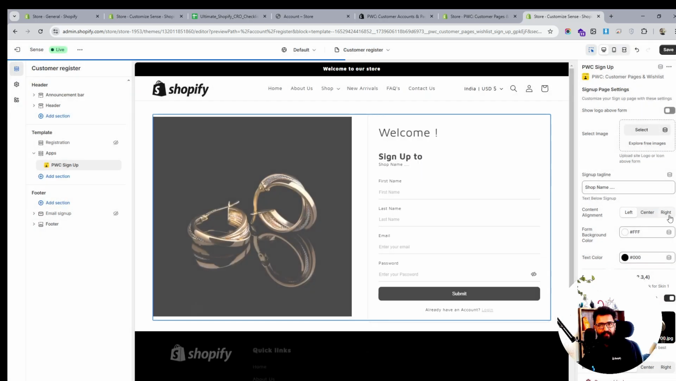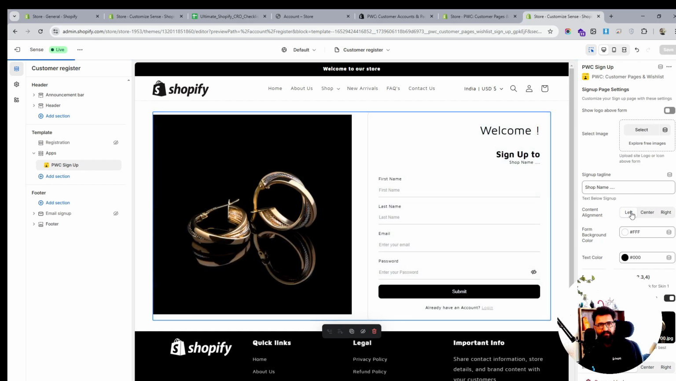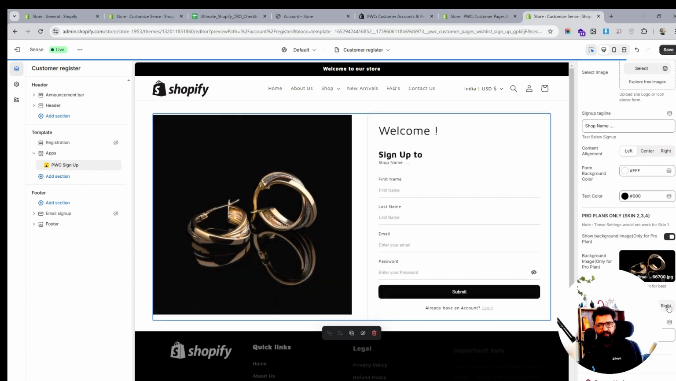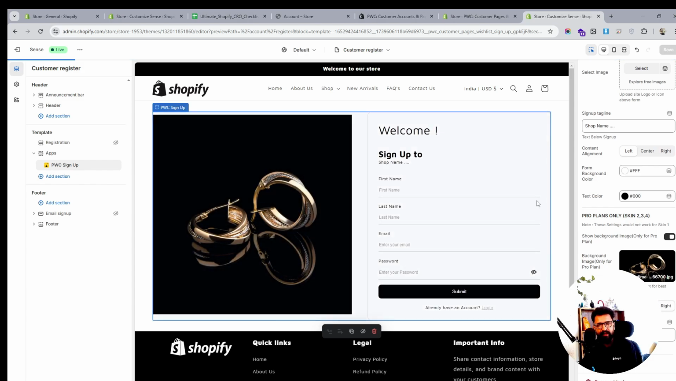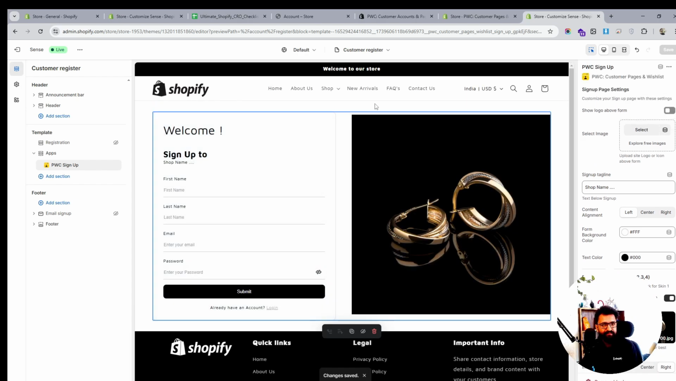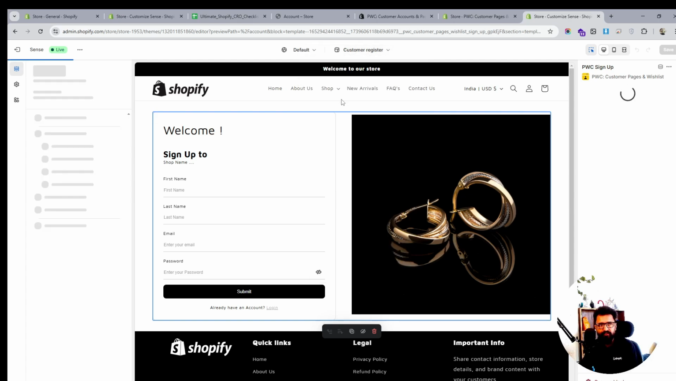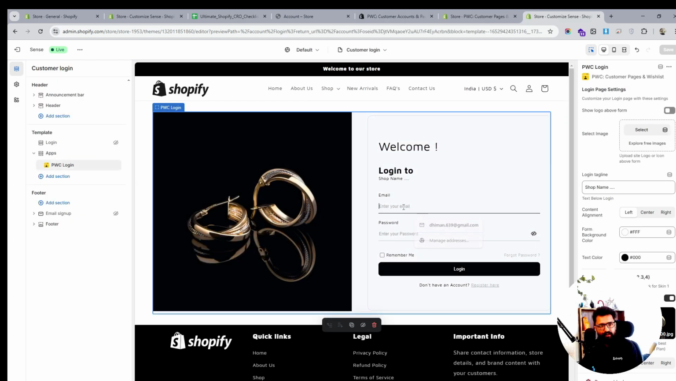We can position our content to be left, right, center. I'll just use left for now. And image position, we can make it right or left depending upon our requirement. This is a very good app, I would suggest. Once this is done, I'll go ahead and go to the accounts page. I'll log in over here. So Rahul, remember me, and then log in.